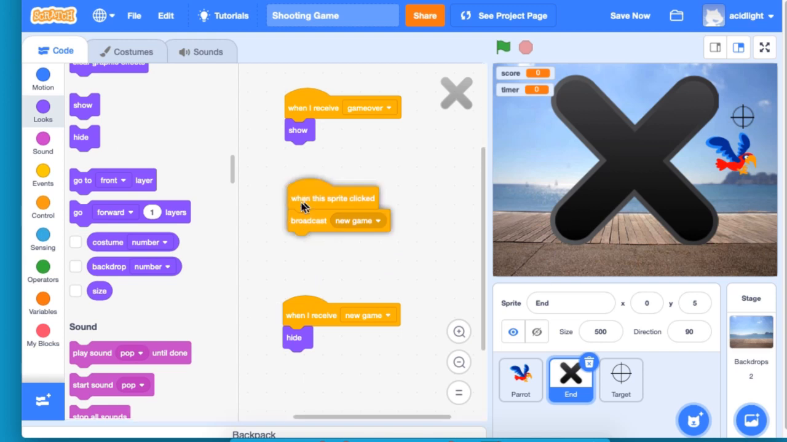So we have gone and put in 3 threads. At the end of the game, we're going to get a message which says game over and our cross is going to appear. I want to have another game, so I'm going to click on this sprite and it's going to create a broadcast of new game. When I've started a new game, as it says here, I will want this cross to disappear.